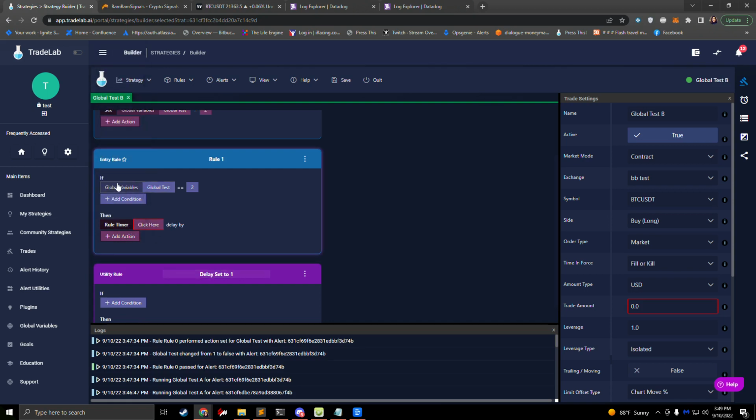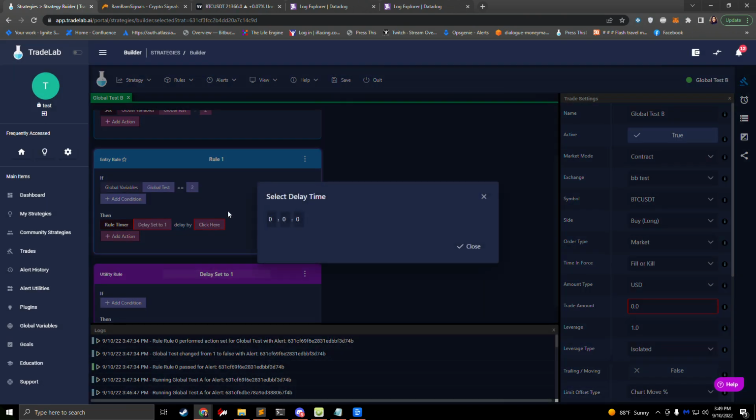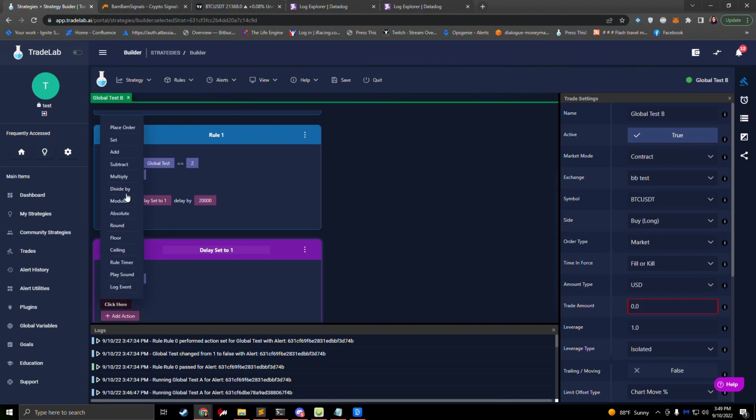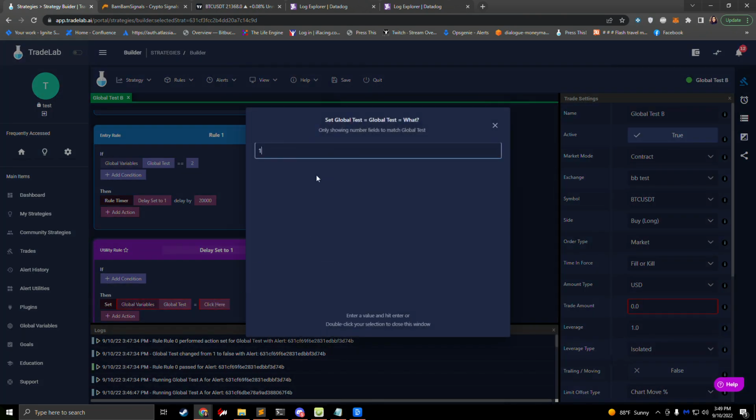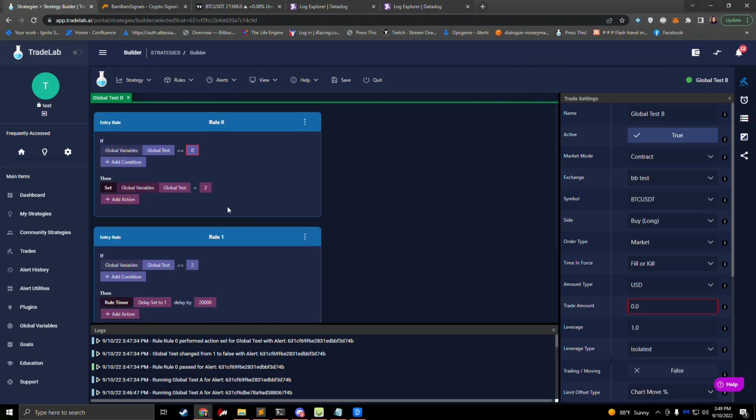We're going to use a rule timer, and it's going to run this rule after 20 seconds. If you don't enter a condition, it's always true, so it'll always run the action, and you just say set global variables, global test to 1. Then the global test A strategy will see that it's 1 and set it to 0.